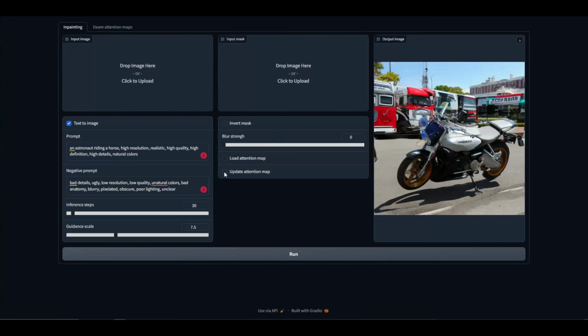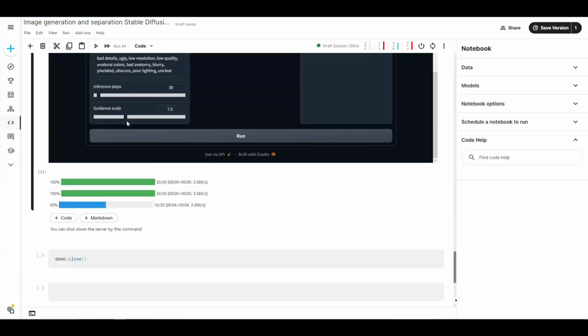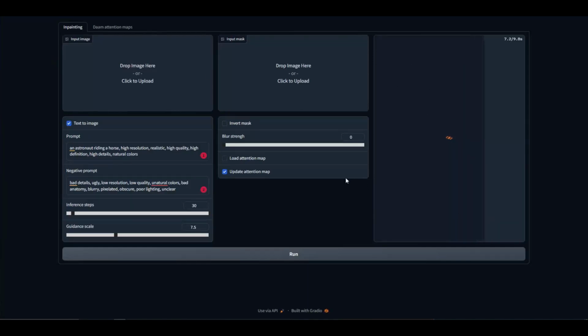And yes, it's good to check that update attention map, because if we want to get the attention map related to each of these keywords, we will need to check that. So I will check it, and then let's write. Now the request is running, and after that we will see the resulting image.